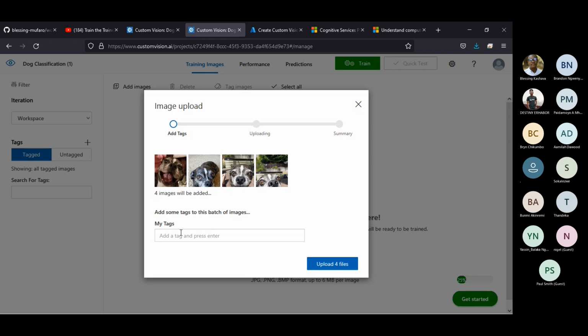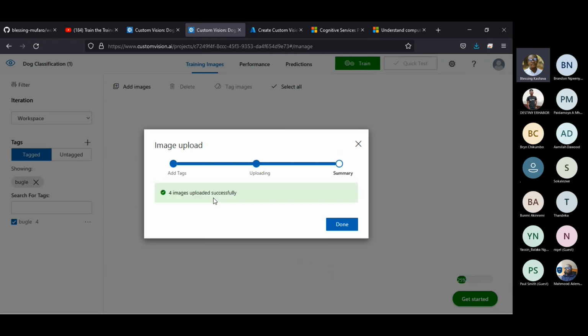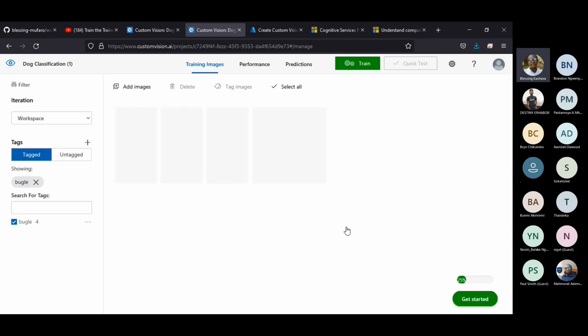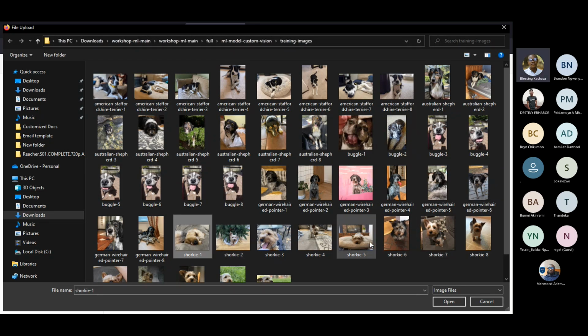Open. I give them a tag, right? A unique tag. Then I upload these. It might take a bit of time based on network, but I hope it won't take that long. So we repeat the same process for the other breeds of dogs. This is done. Maybe give it another set of images. A Shoki, maybe 5.